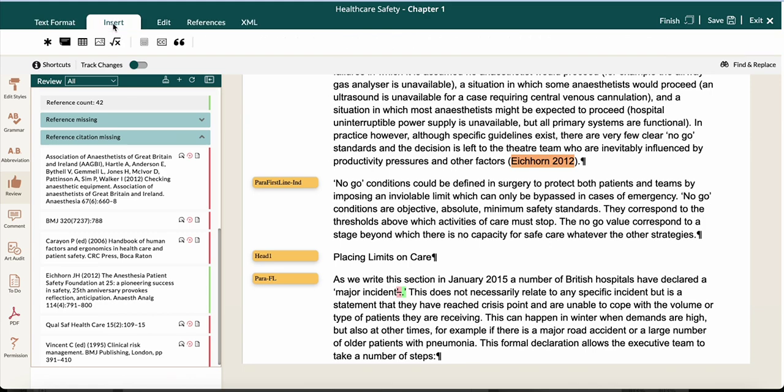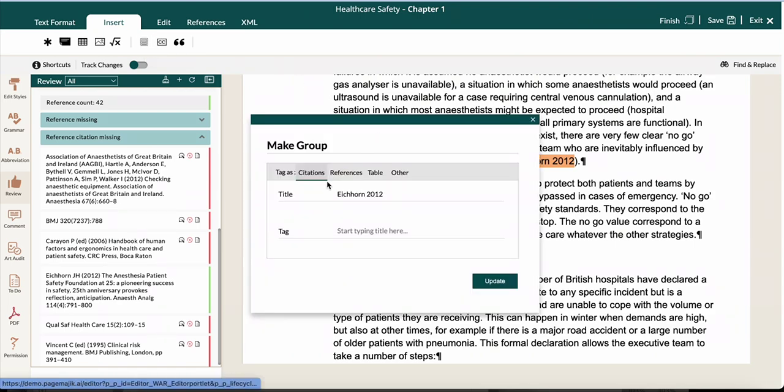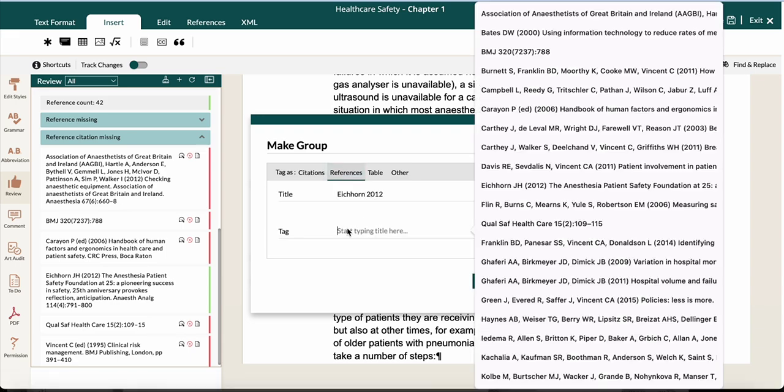Click on the Insert menu at the top. Then, click Tag as Group. A pop-up window appears and the Citations tab will be selected by default. Click on the References tab. The selected text already appears in the title field.